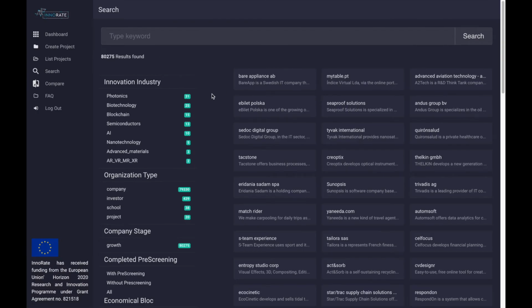This is the home page. You can see other companies that have already registered in the platform. On the left, you can use different filters to customize your research, changing the results on the right. For example, let's look for companies in the biotechnology industry.